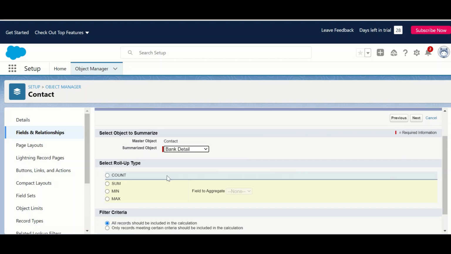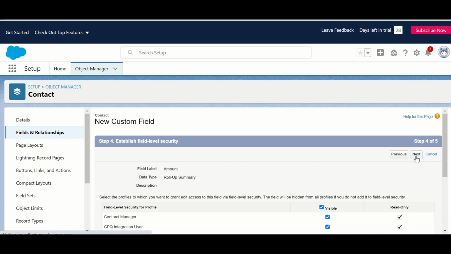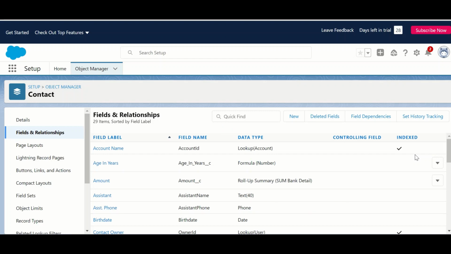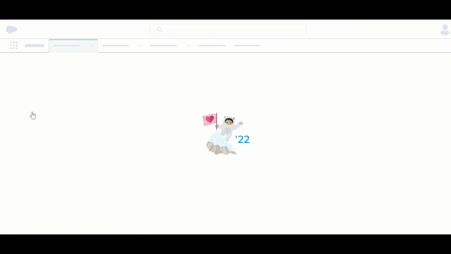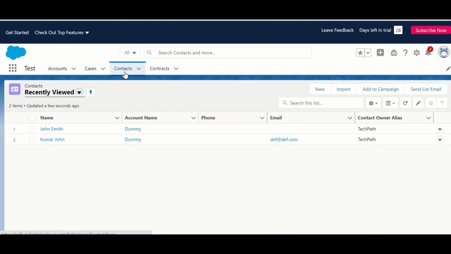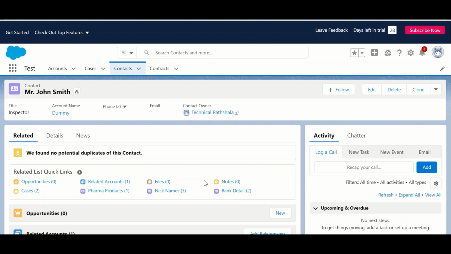And what do we want to do? We want to get the sum of all amount at the parent level. So click on next. Okay. So we have completed this step also. So now let us see this in our test application. So in contacts, in John Smith contact. As we have seen, this contact has two related bank details records.